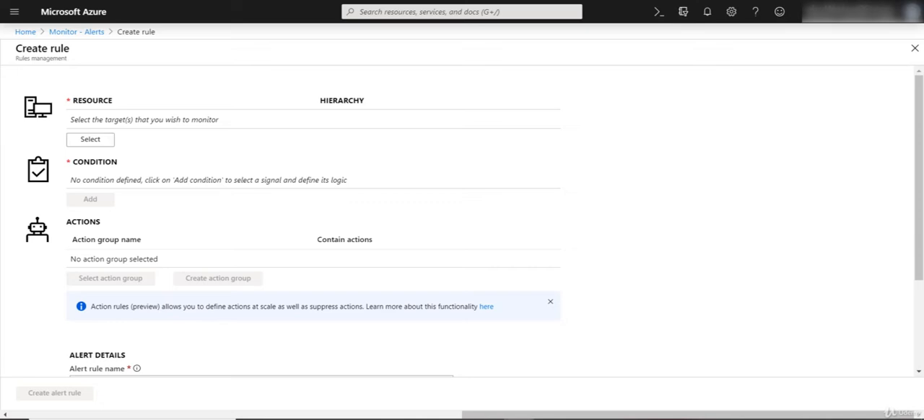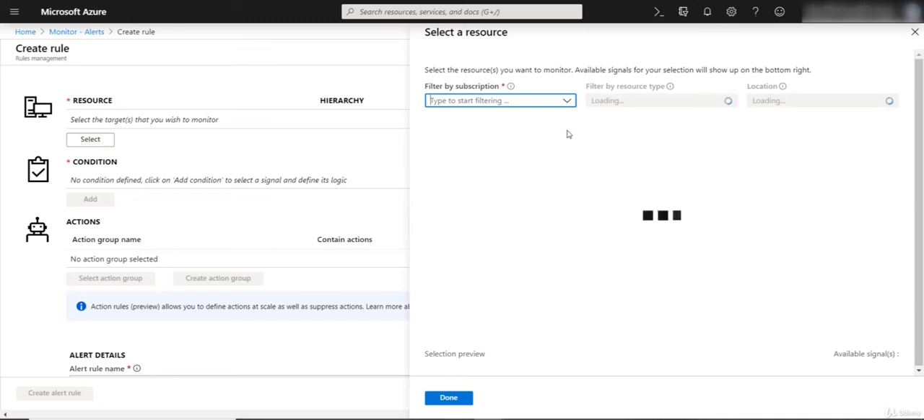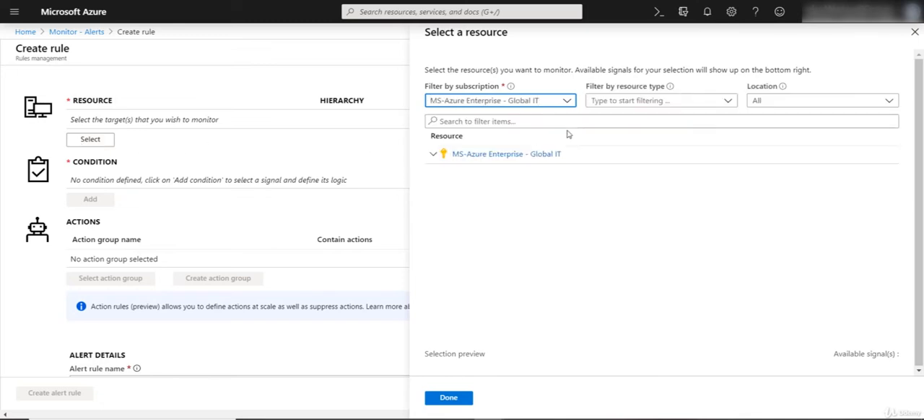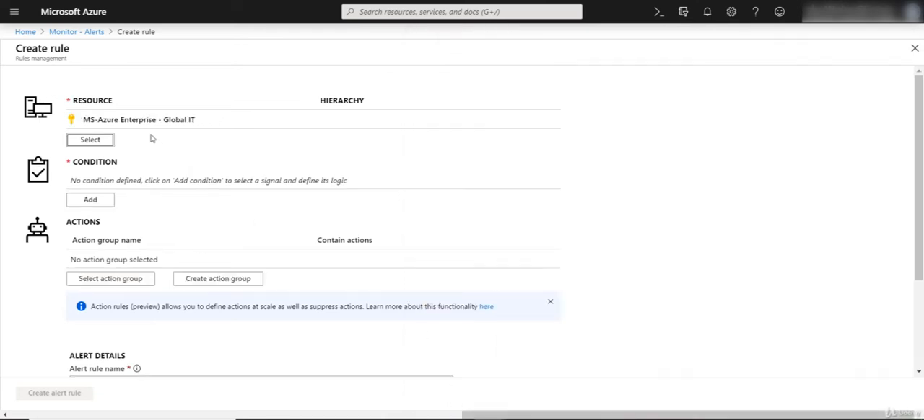The resource. With resource, you will select the resource you want to monitor. For example, resource group or a virtual machine or a storage account. So once you click on the select option, you'll then have the options to filter your resource and select an appropriate resource that you want to monitor. I can expand them, and then you'll be able to see all the resources available under that. You can also filter them based on the resource type, their location, or you can choose custom filters. I'll click on done here. So right now my resource is my entire subscription.